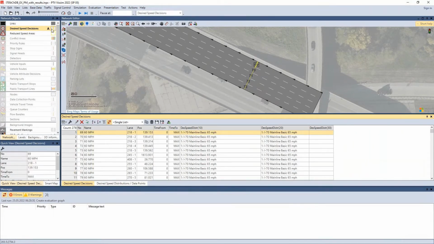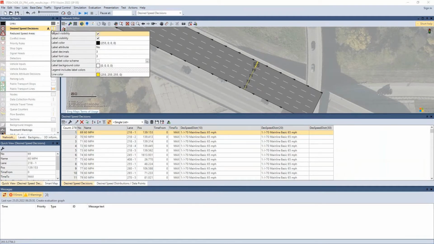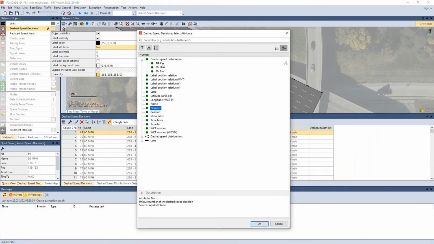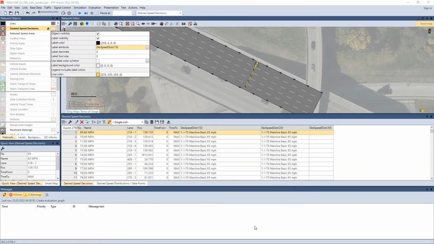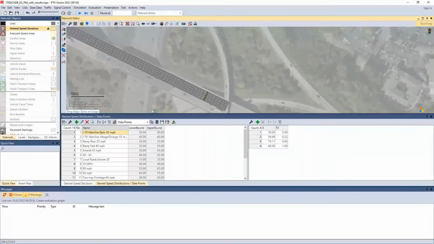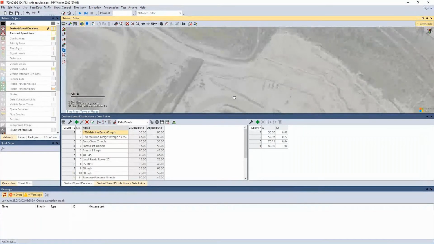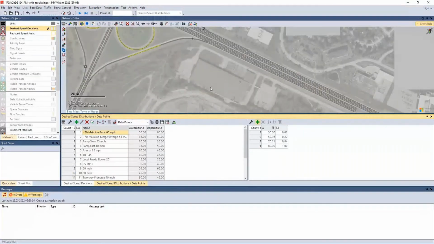You could also come into the graphic parameters. If we click this graphic parameters button, we can change the label attribute to show something like the speed of cars, right? So the post speed limit for cars, for example. And what this will display is the desired speed distribution that is being used. In this case, it's using desired speed distribution number 1 for the cars. We can see that that's our mainline 65. So this could be a shortcut way of being able to spot check your network and see what type of speeds are being used.